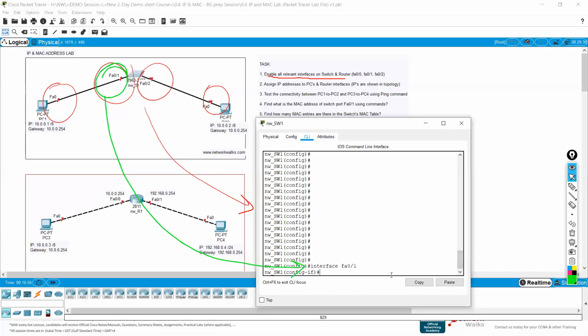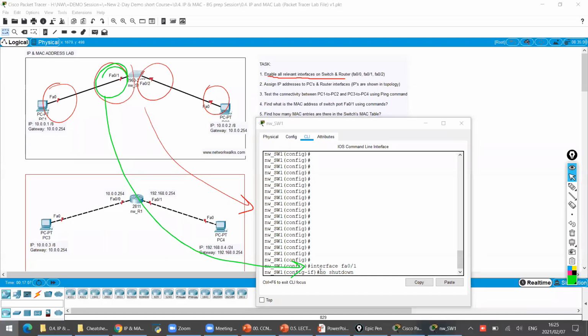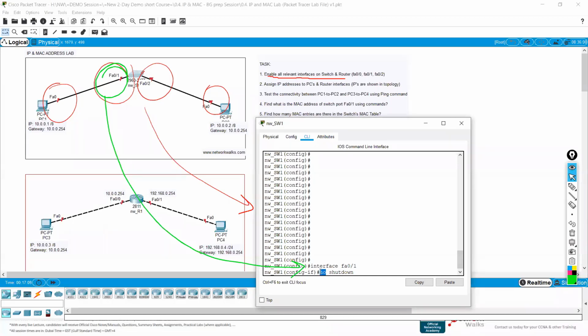First, I have to enter the interface. Then I have to say no shutdown. Shutdown means please shut down. And if I type no in front of it, it is the reverse of shutdown, so it will reverse the command. It will unshut, it will no shut.